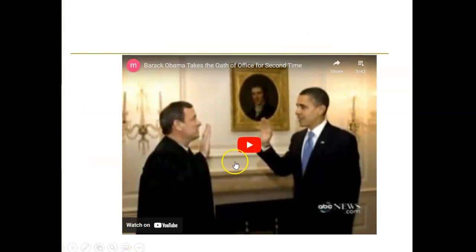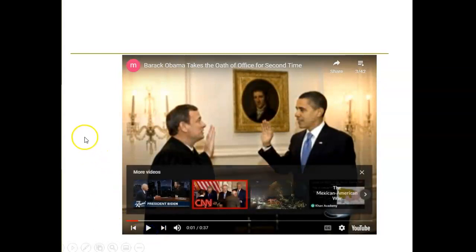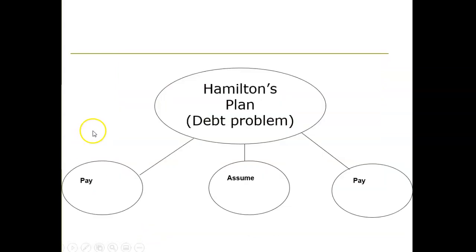If you have more time, this is just a short one, they were so concerned that the oath wasn't said correctly that they made Obama take the oath again inside the United States Capitol. So that's what this video is. It's not an actual video. All you're going to hear is an audio recording. So you can follow that on your own. So let's get back to this.